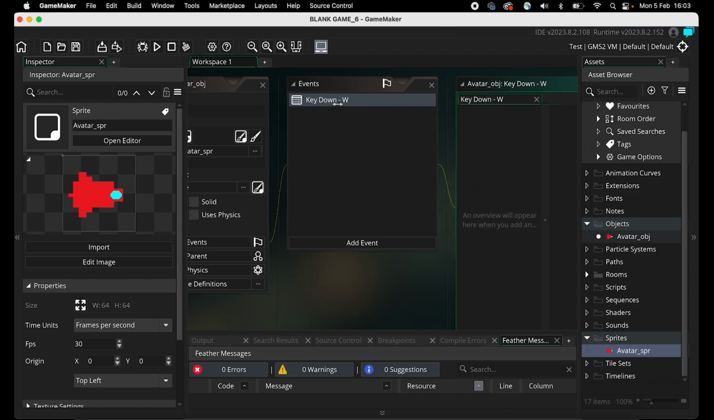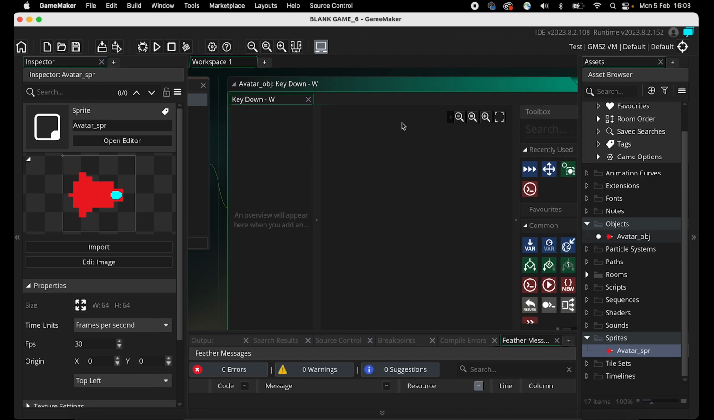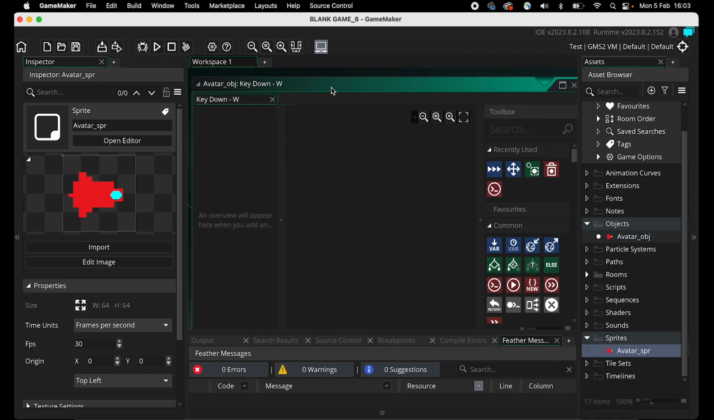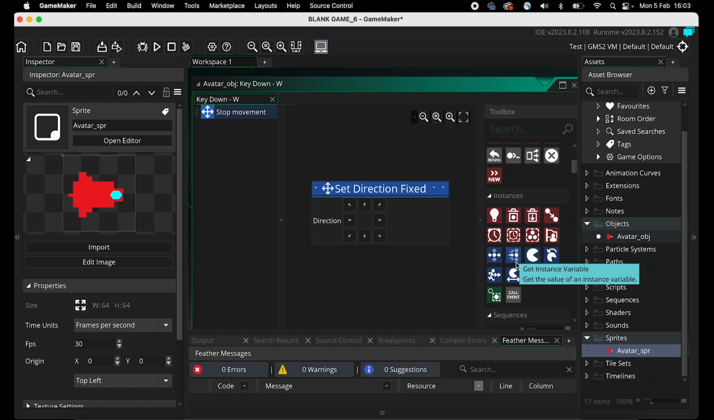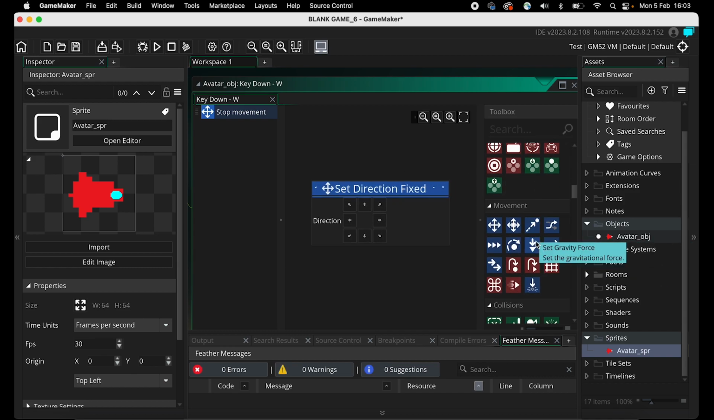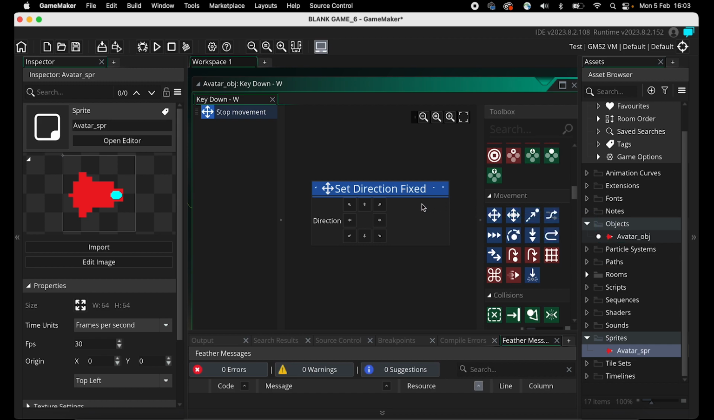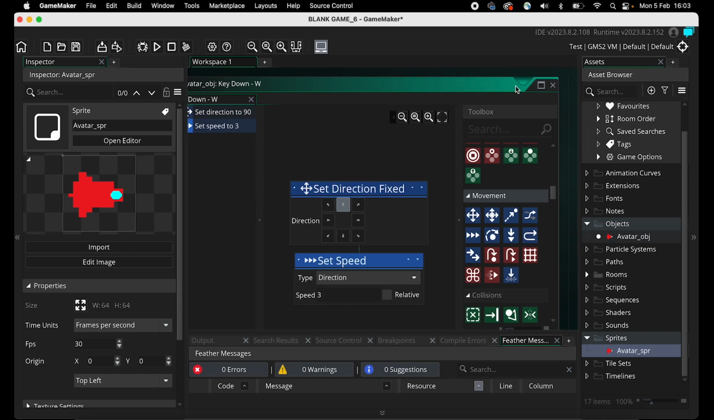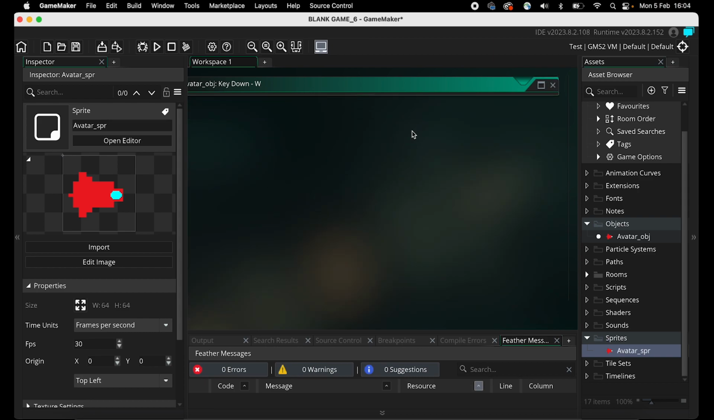So now that I've added the key down for the W key, it's opened up an action. Essentially, this is what's going to happen when we press the W key. What we want to do for this is, first of all, set direction fixed. You can scroll down the toolbox here to search for what you want, and what you want is set direction fixed. When I press the W key, I want to go up, so I click the up arrow. The other thing I want to do is set the speed. At the moment we're not moving, so we've got a speed of 0. I'm going to have it so that when we press the W key, we move upwards at a speed of 3. Now I'm going to click the little X to get rid of that.